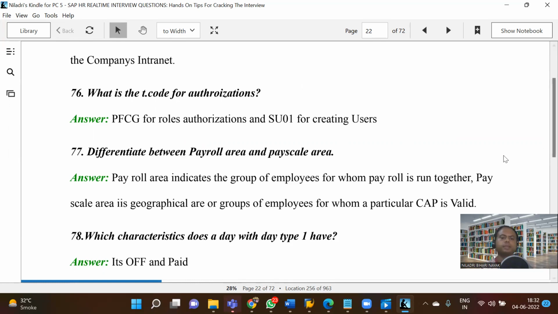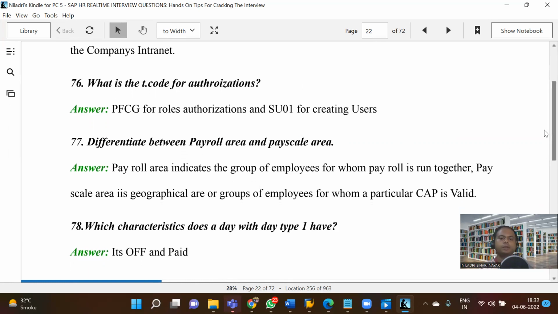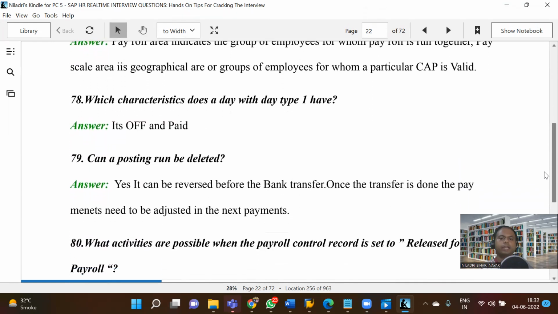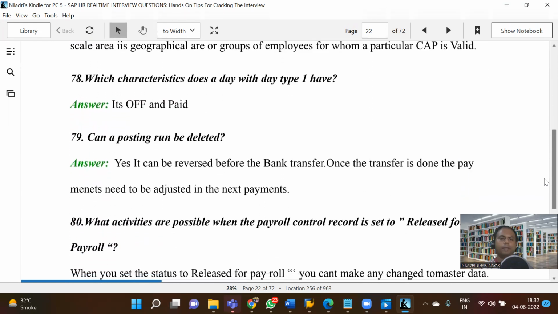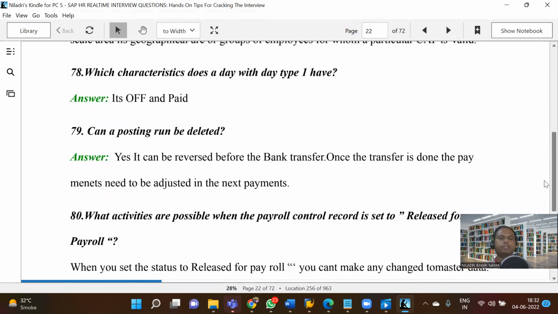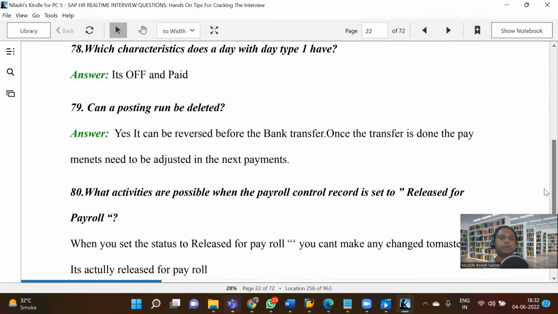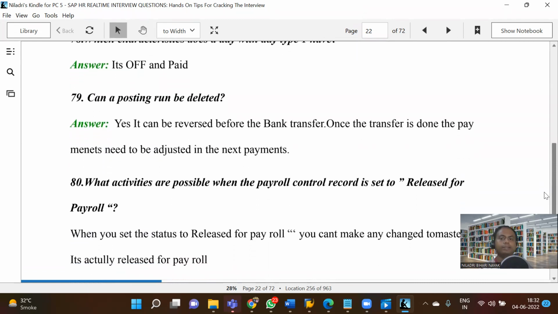Okay. Now the next one is which characteristics does a day with day type one have? So it is often paid. So this is again a time related question. Then the next one is can a posting run be deleted? Yes, I have done it a lot of times. So whenever you are facing any challenges related to the data, due to some reason, your payroll posting is not correct. Definitely you have to do it before you do a bank transfer.